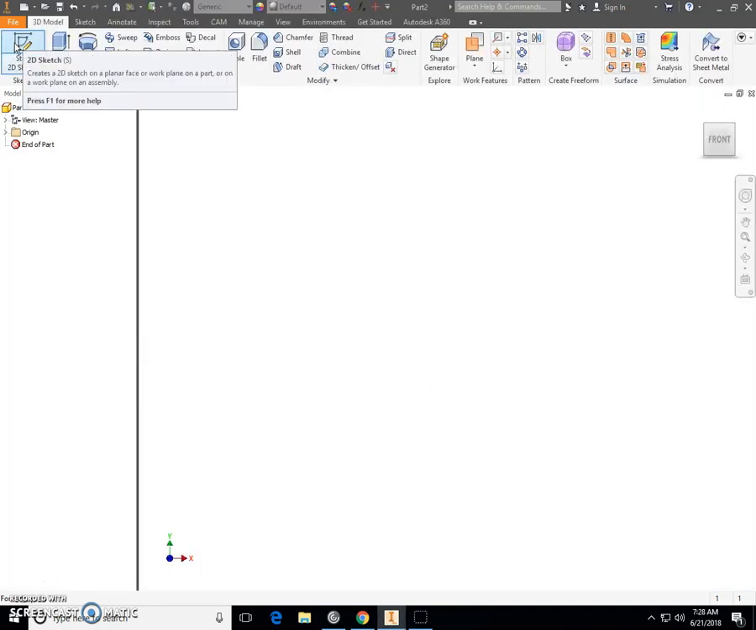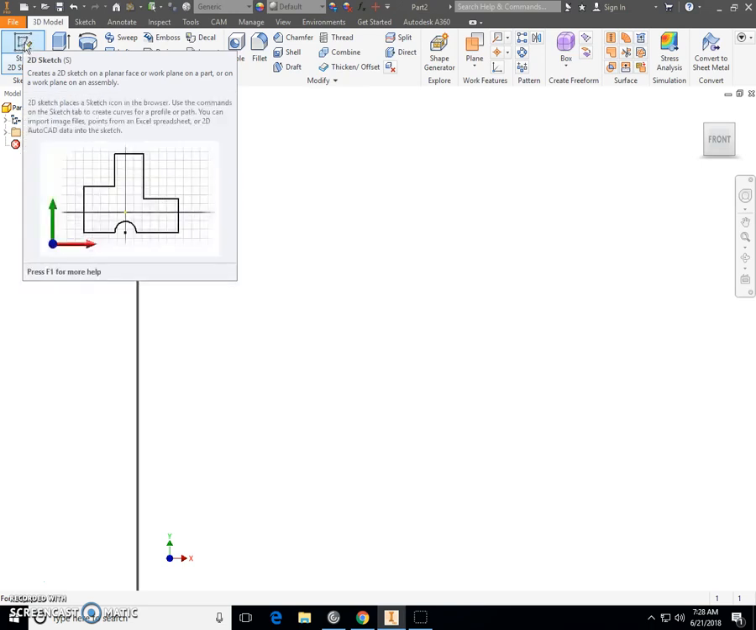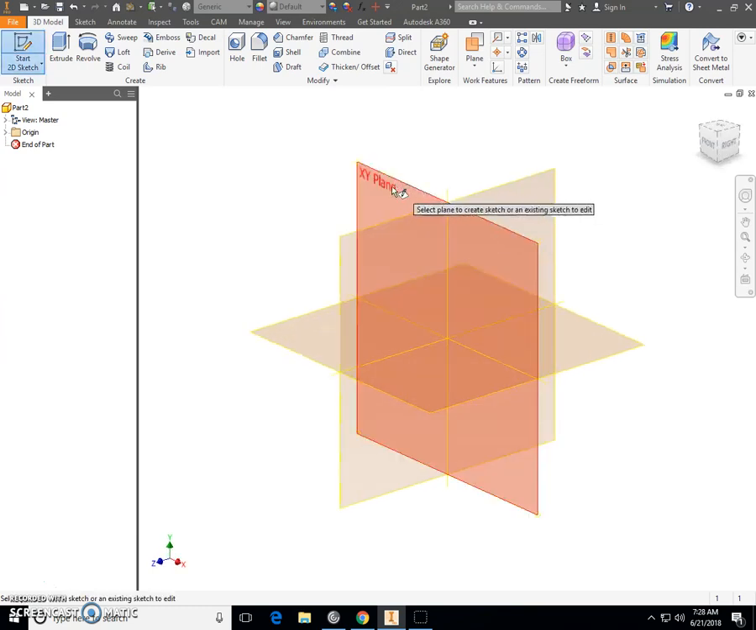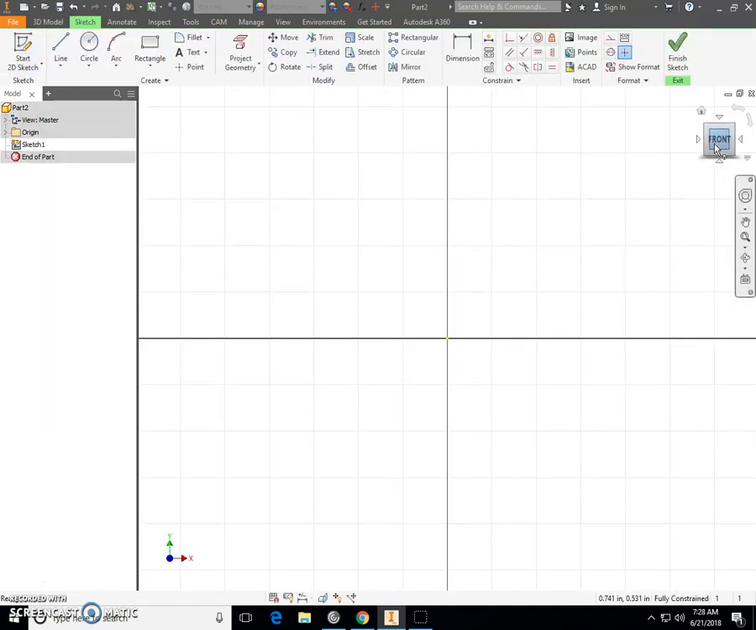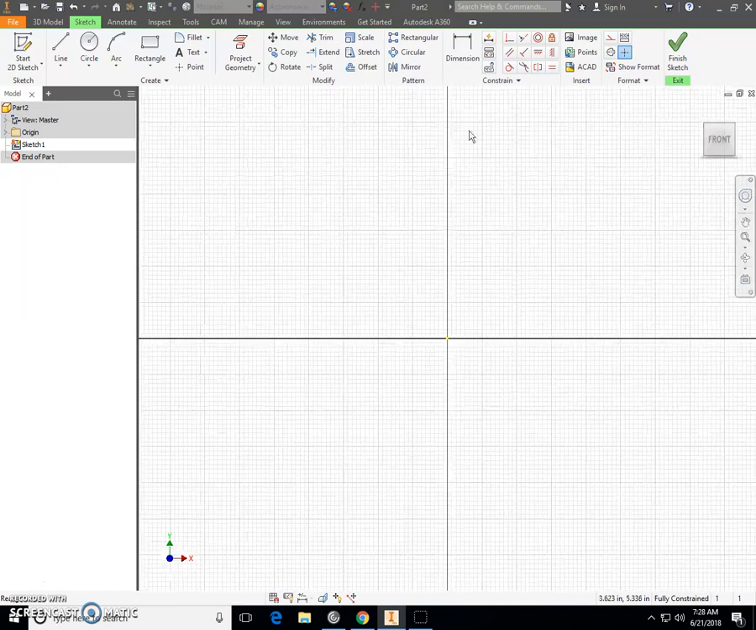We're going to start with a 2D sketch, the picture of a pencil and a piece of paper from the left hand corner of the ribbon bar. Click. And then we're going to place our sketch on our XY plane. Make sure XY plane is highlighted. Then we're going to click Front in our World Cube view in order to zoom all.